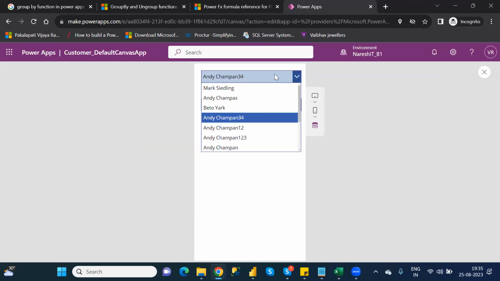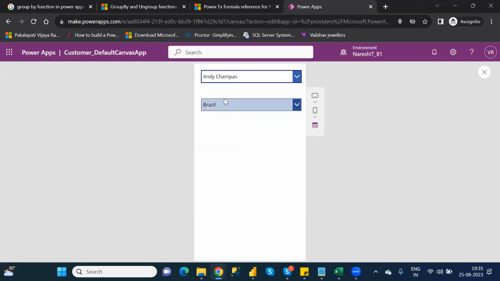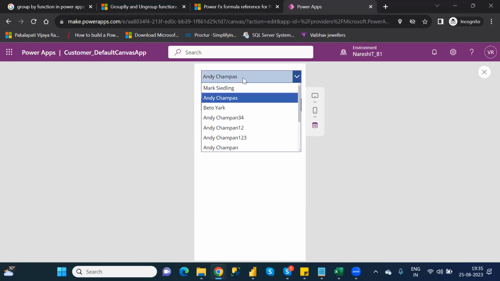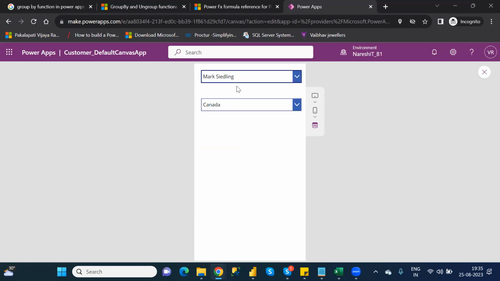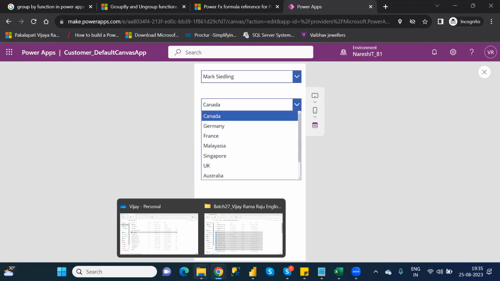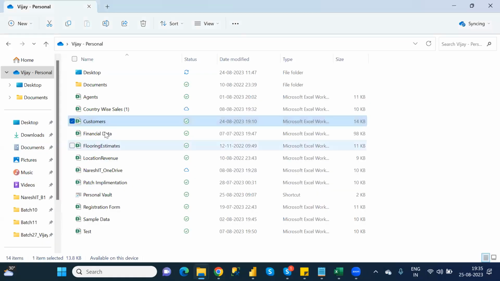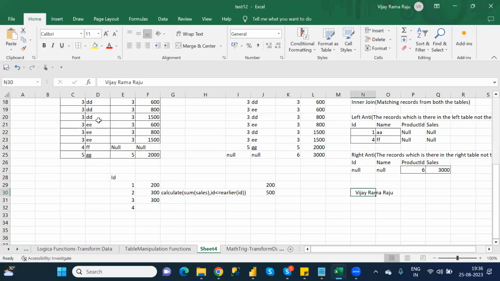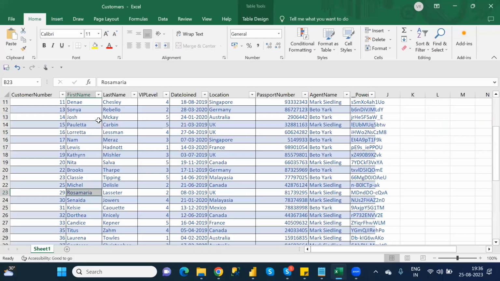Not only this one. Suppose I'm selecting Andy campus, and suppose I'm selecting which related location? Brazil. See here, only those related to Mark sibling are shown. Then what are the locations for this one? For Mark sibling, there are different locations. Is it correct or not? Check it from the data sources. I already gave the data sources, right? Put it in the OneDrive and you can practice with the data.